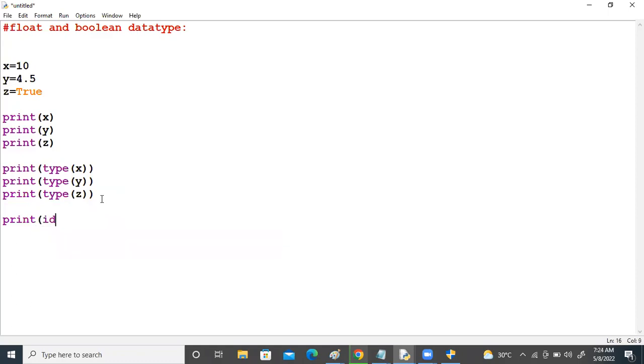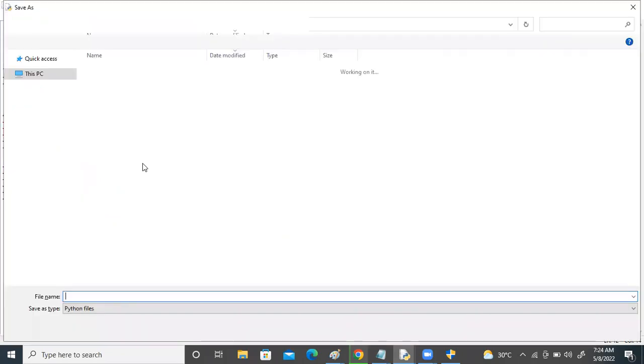Okay. So if you want to print the addresses, you can print the address of x, y, and z. Type of x is integer because what value are you assigning to x? Integer. Type of y is what? Float. Why is it float? Because you are assigning a float value. And type of z is Boolean. Just observe this, right?